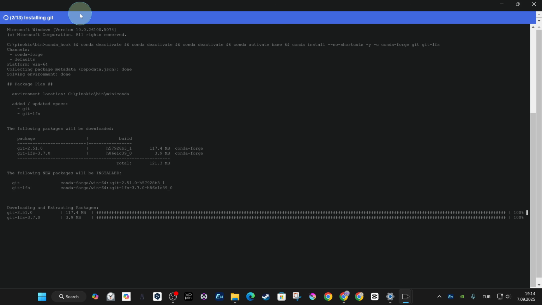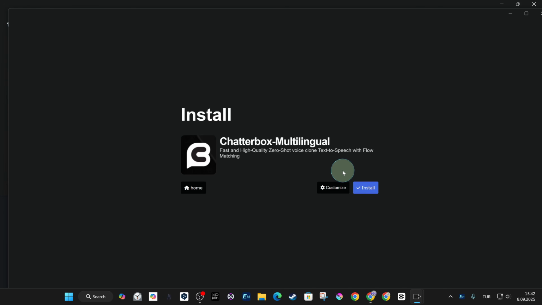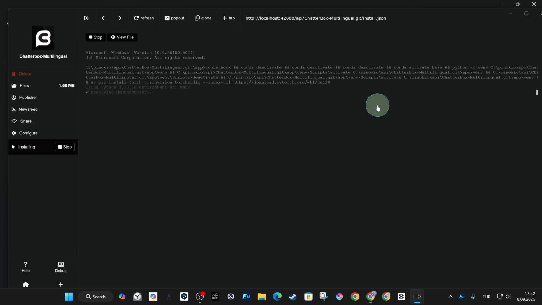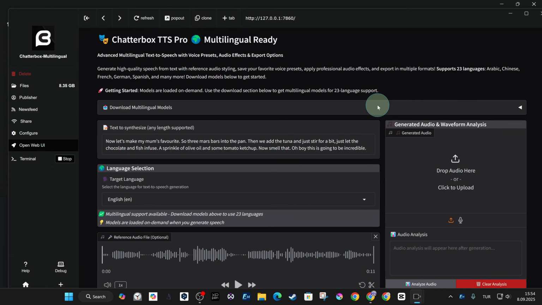After all dependencies are installed, Chatterbox itself will be downloaded and ready for installation. On this screen, we click the Install button again. Pinokio will now clone the application into its designated folder structure and perform the final preparations. Once the installation is complete, you'll be directed to the Application Control Panel. The Open Web UI option in the left menu will open the Chatterbox interface in your browser. The initial launch might take a moment as the application loads its models.